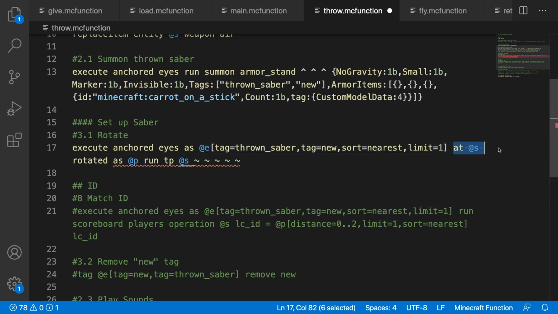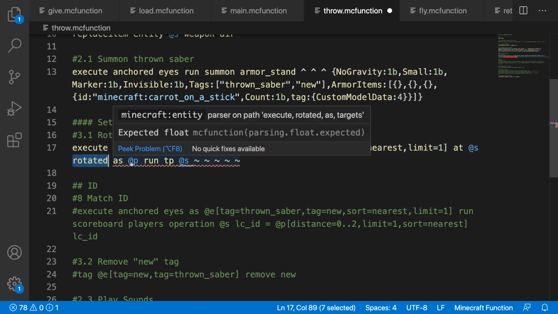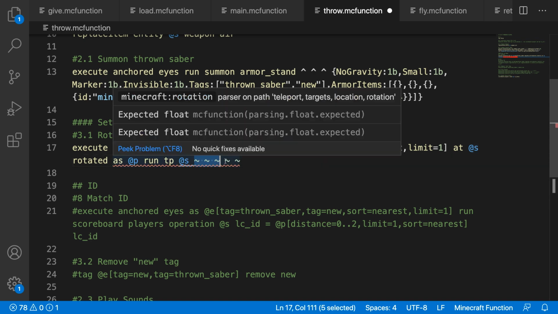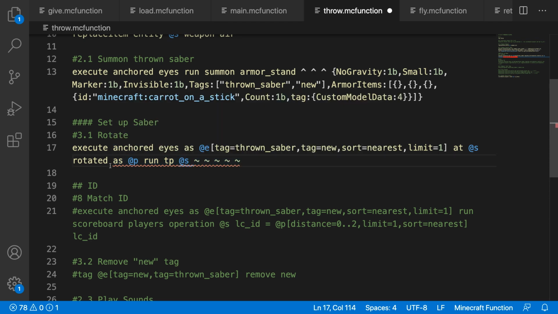And then I'm executing at the position of the current entity, which has now been set to the lightsaber. Then I rotate as the nearest player, which is going to be whoever threw it, and then run teleport at S, which is still the saber, and then to the current position, so it's not going to move. But then these two here mean rotation. This is X and Y rotation. And since we did the rotated as the nearest player, when we teleport it to the current rotation of the command, it's going to rotate so that the lightsaber's rotation matches the player's rotation.